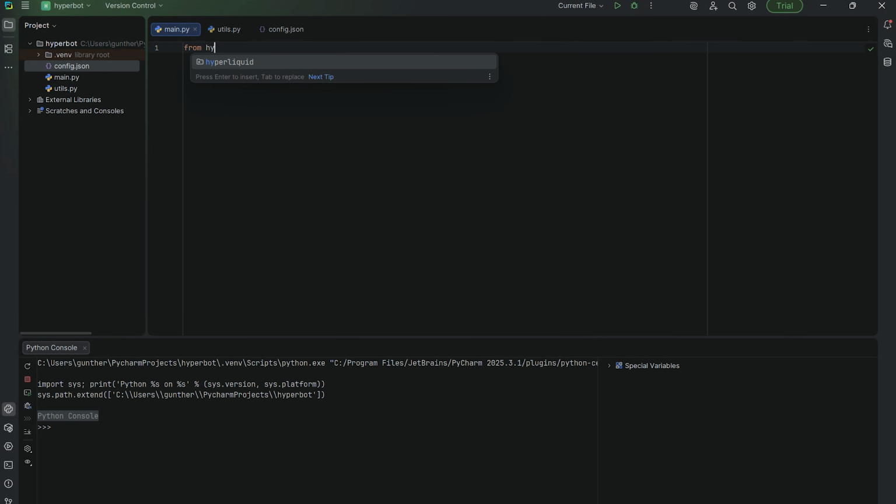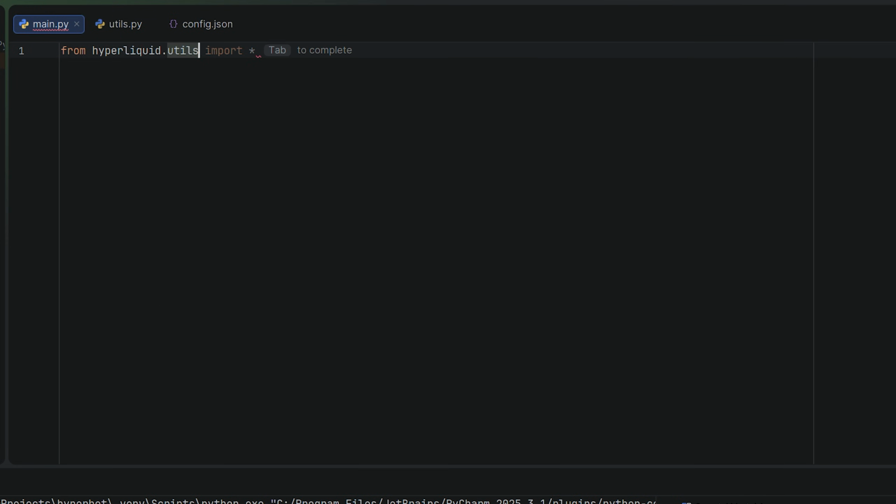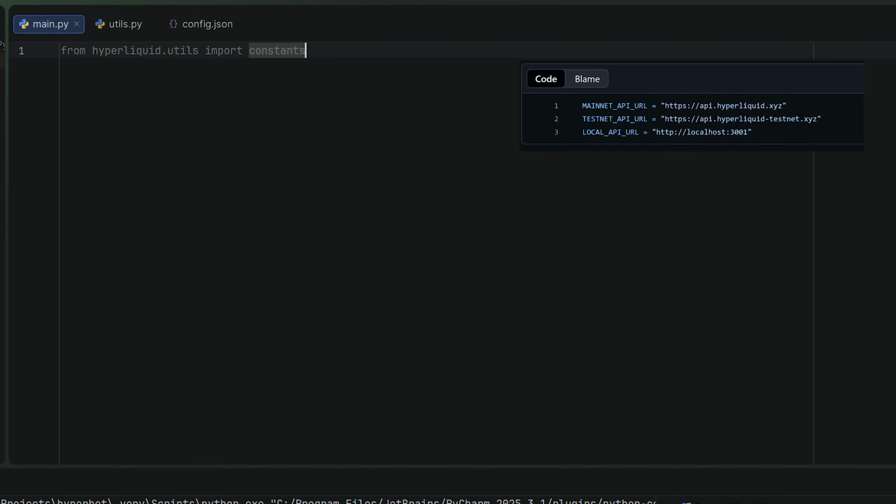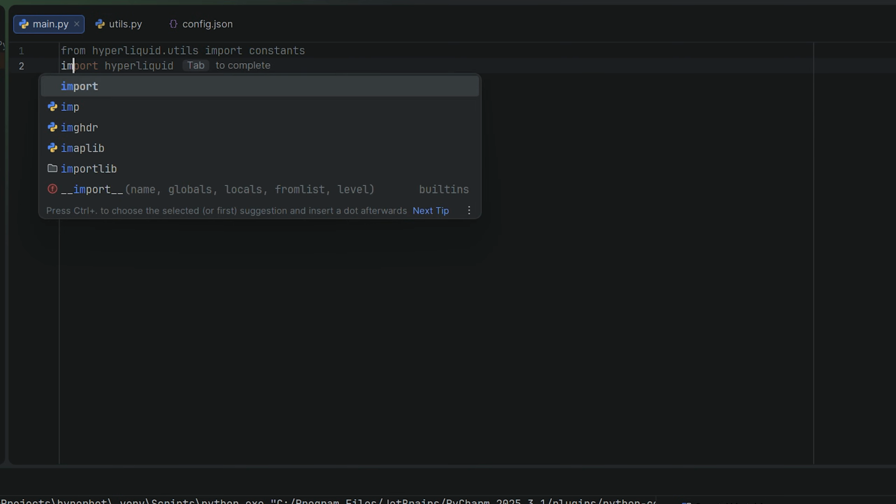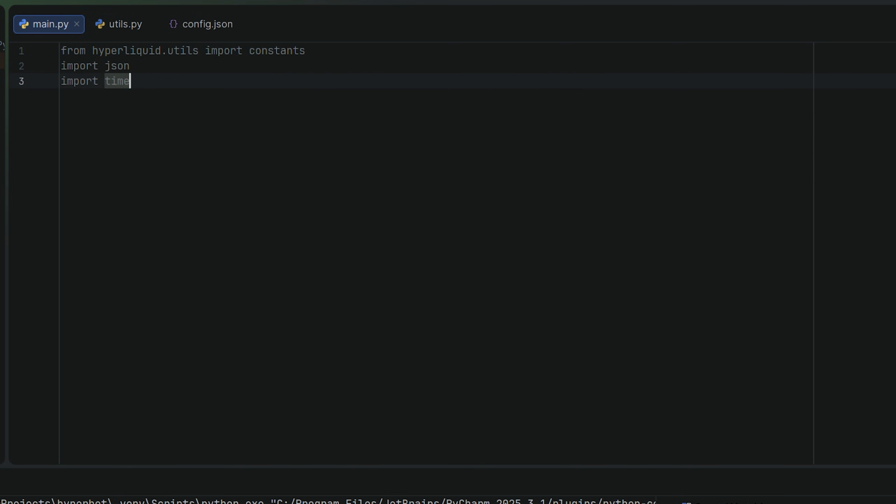Alright, add some needed imports. Import constants from Hyperliquid utils. It just contains the API URL for mainnet or testnet. Import JSON and time just in case. We will use them anyway. And from the utils we just created, import setup.